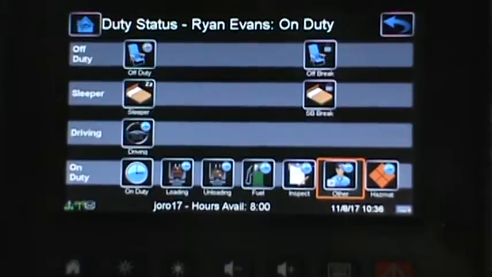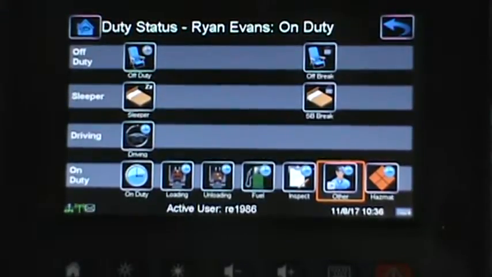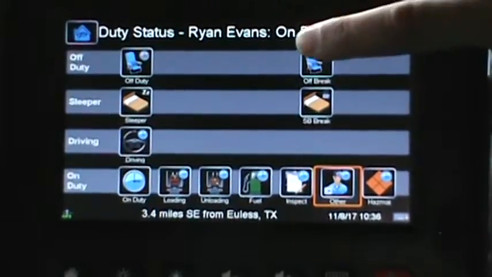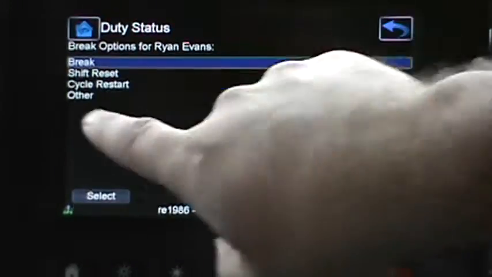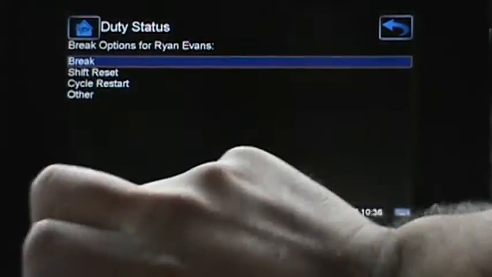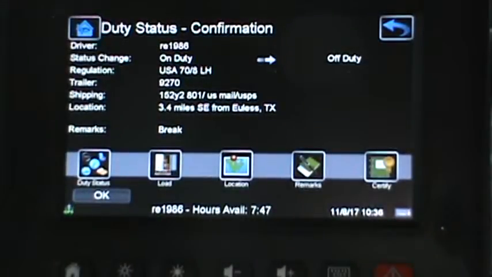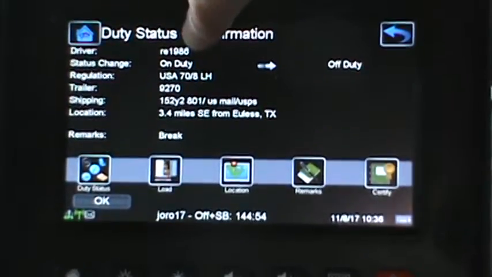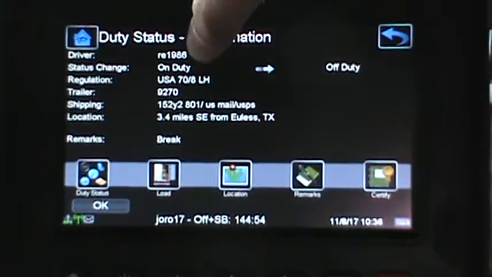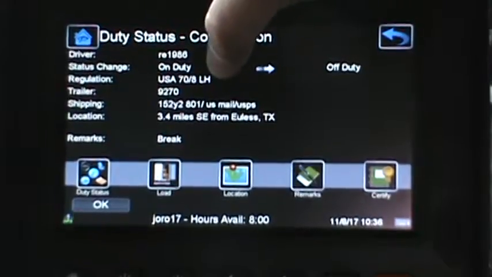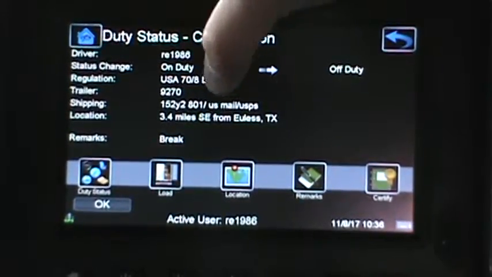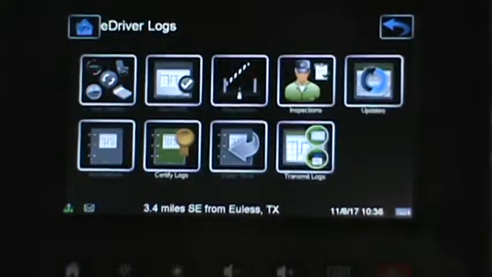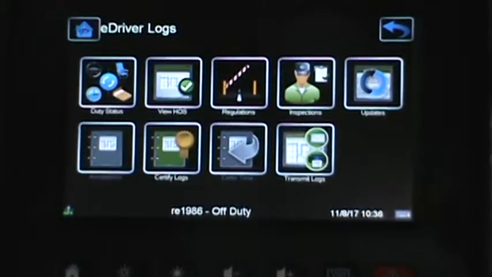For your breaks, whenever you take your 30-minute break, here on the off-duty line is an off-duty break. You can hit off-duty break, it will highlight your break, you hit select. And like I said before, any change in your duty status, there will be a confirmation. So RE 1986 is going from on duty to off duty. USA 78 trailer number, shipping information, location, and then under remarks, it flags my break. I will hit OK. Now my break is in session.